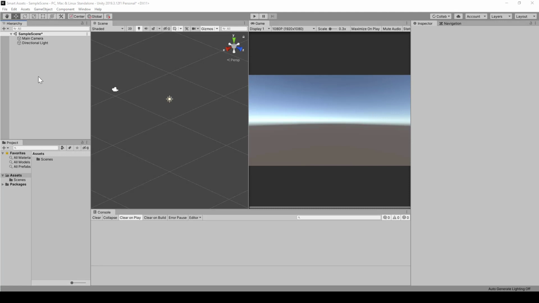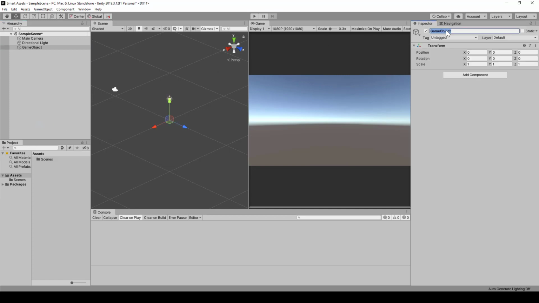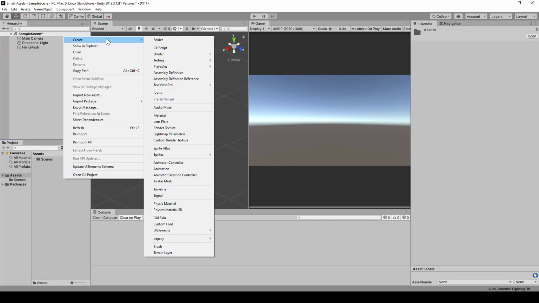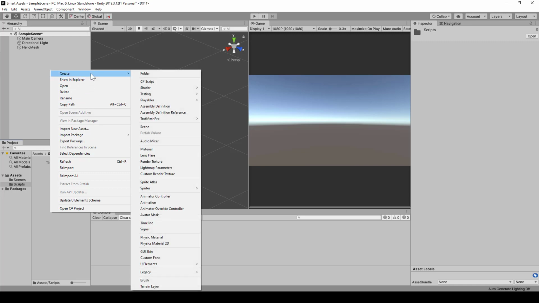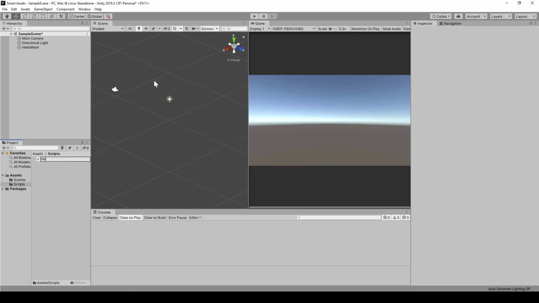Okay, we'll start our project by creating an empty object. We'll call it Hello Mesh. After that we'll go to the project assets. In the project assets, we'll create a new folder and call it scripts. And we will create a new C# script. We'll call it Hello Mesh. And we'll open it.